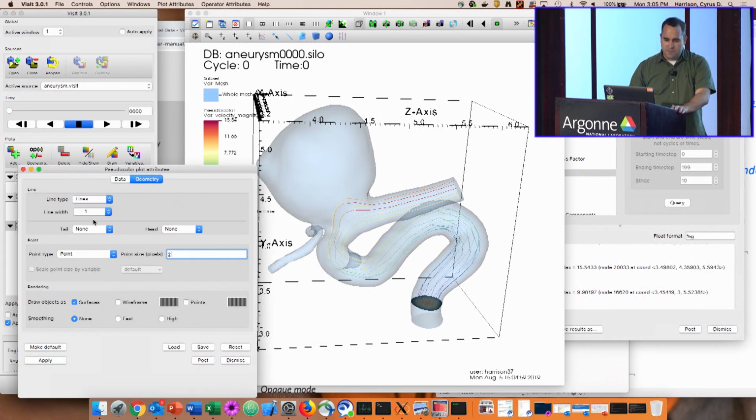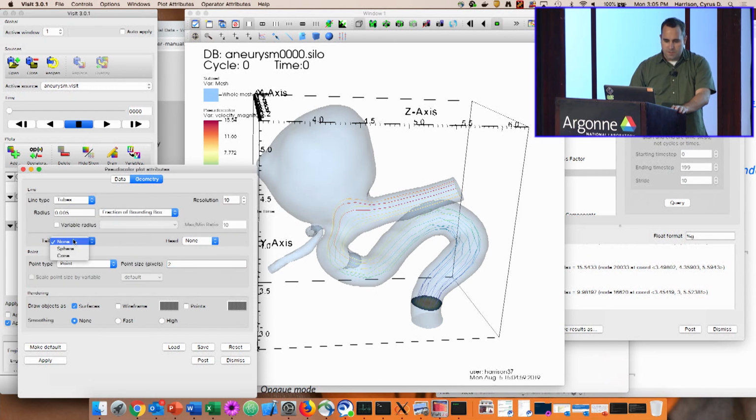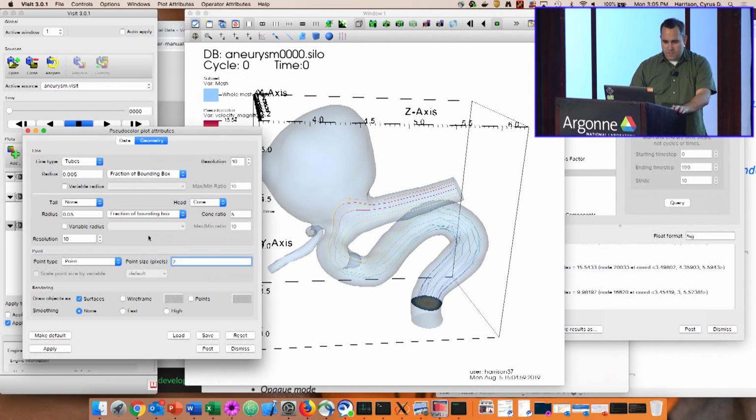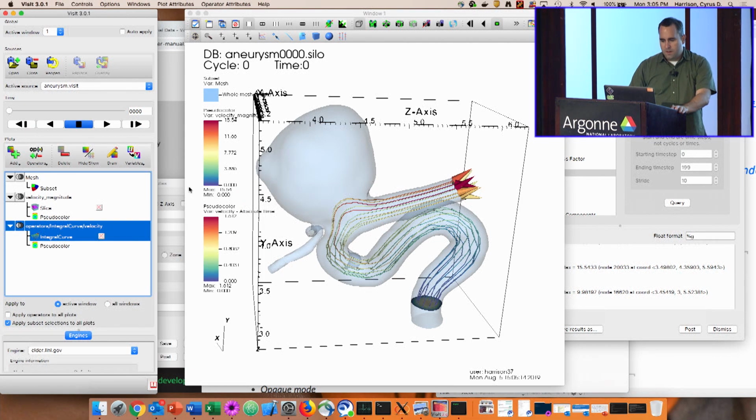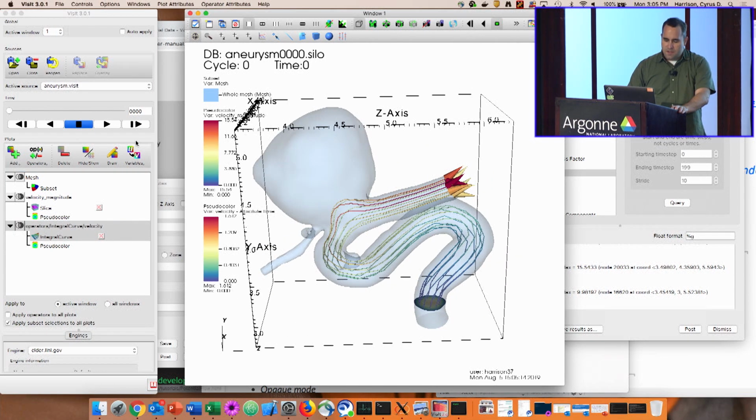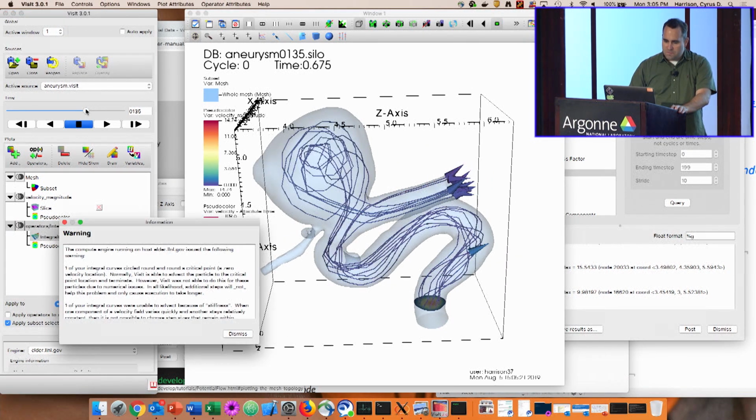We want to make them so we can see them better. Again, that's in the pseudocolor plot attributes. In this case, we want to put a cone at the end of it so we know which way is which. Let's take a look at what that looks like. Great. Okay, so now we have our streamlines. Again, streamlines are fixed in time.